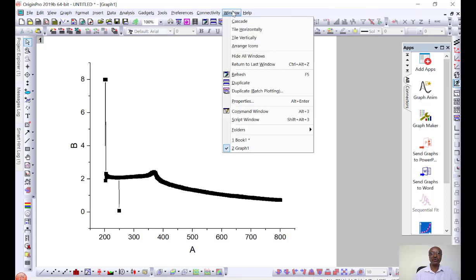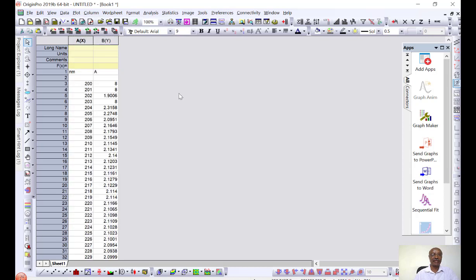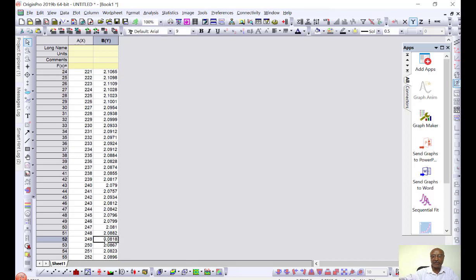Let's go to the datasheet book. Go to Window, then select Book. This is the datasheet. One is here, absorbance 8. As you can see, it is very exceptional, around 200, 201 and 203. These are errors. And the other one is around 249. Let's go down. Wavelength of 249. Here is 249. As you see, this is a very exceptional value.